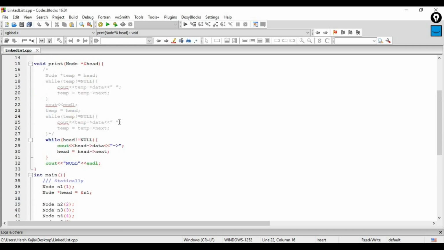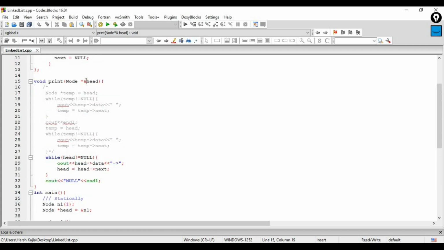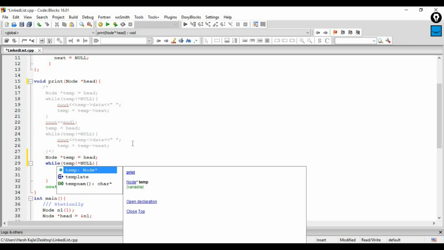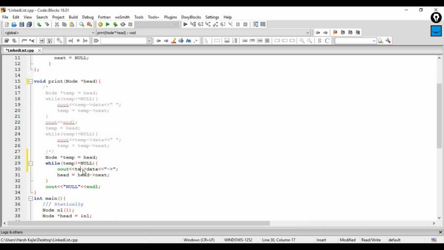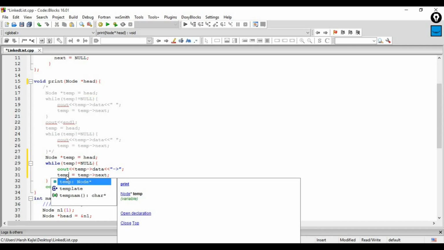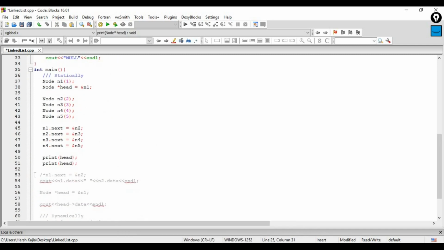First of all, we will take the linked list by value. We will take head by value and not by reference. Secondly, if you want to iterate over a linked list, it is a good practice that you create a temporary pointer. This temporary pointer will initially point towards the head of the linked list, and then we will iterate over the linked list with the help of this temporary pointer. So print the data and now we will move forward: temp equals next of temp. And we will call the print function only once.